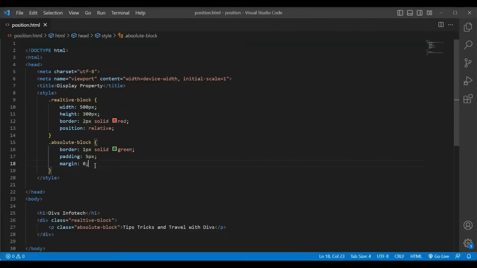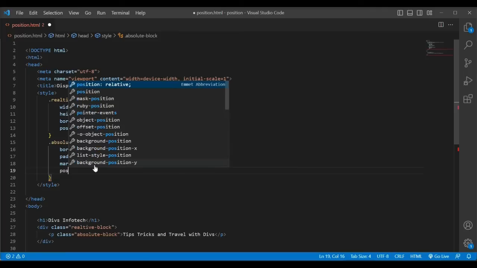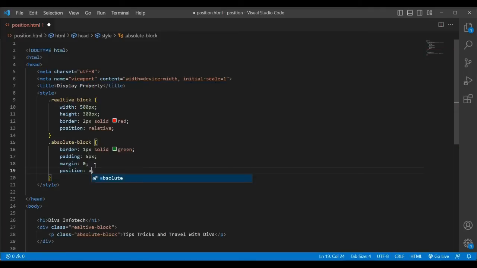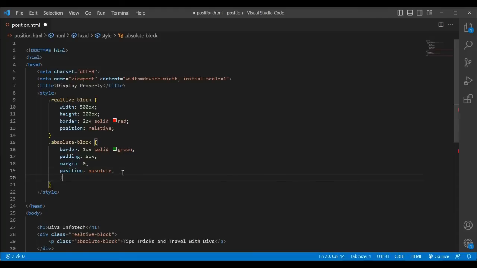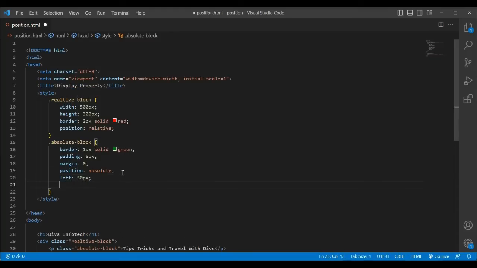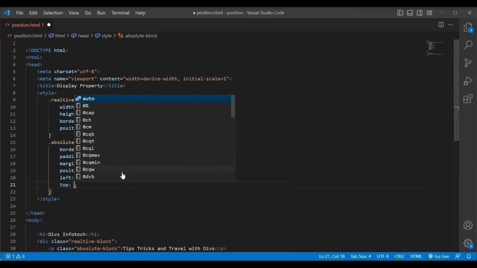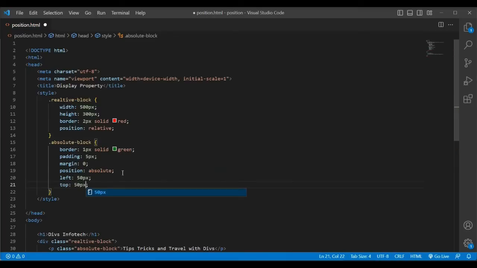Third is position absolute. The element is removed from the normal document flow and no space is created for the element in the page layout. The final position is determined by the values of top, bottom, right and left according to the relatively positioned parent.